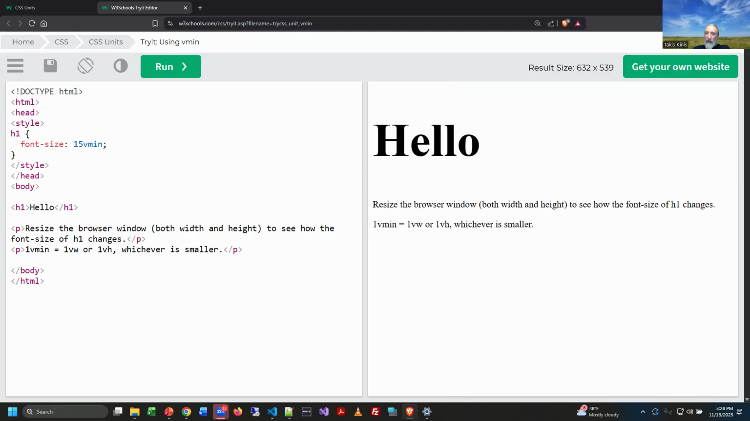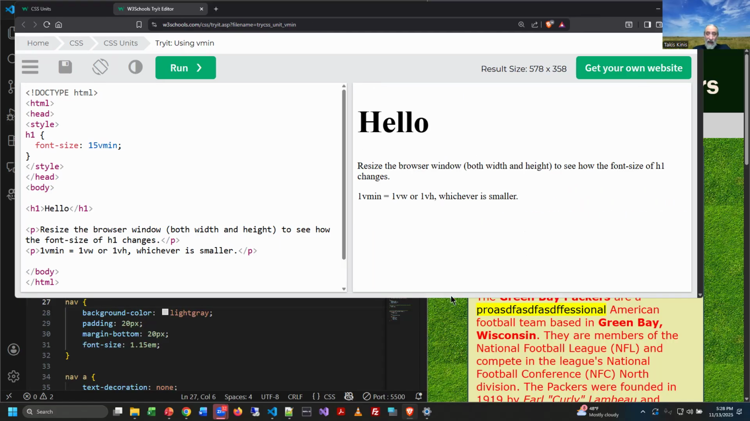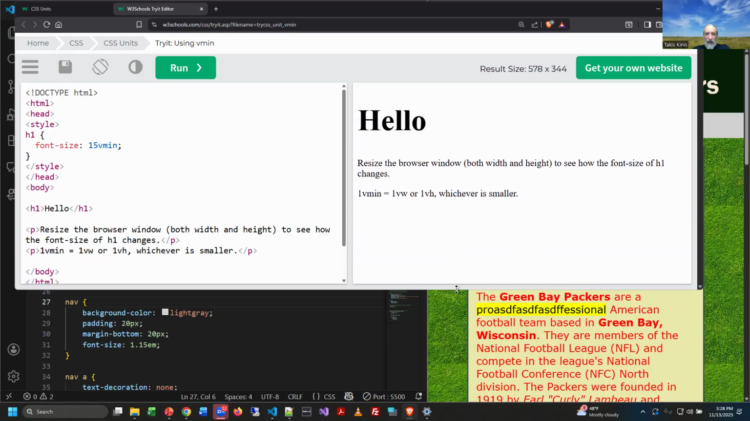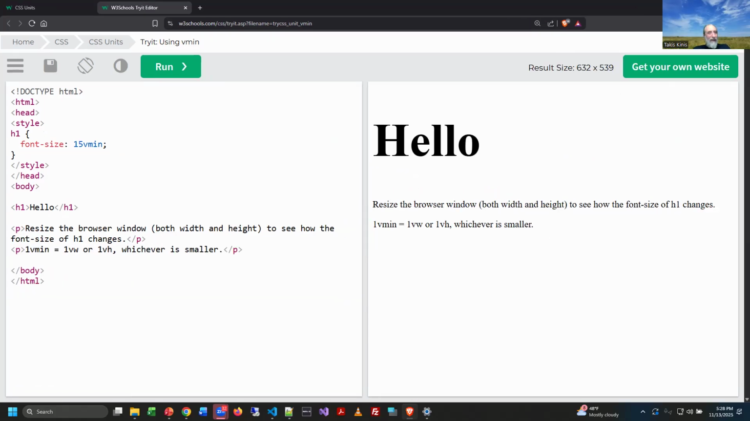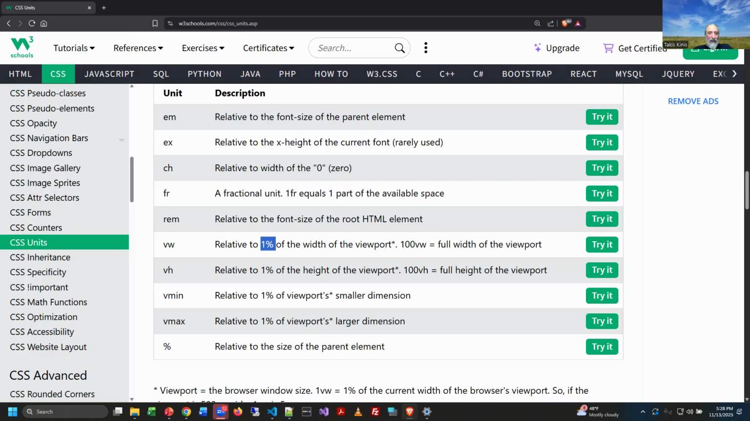Now, if we play with the height, and all I can do is change the browser this way, now it's responding to the height, which is smaller, as opposed to the width, which is wider. So this is kind of a mind bender, but actually it's kind of a neat effect. It really is.